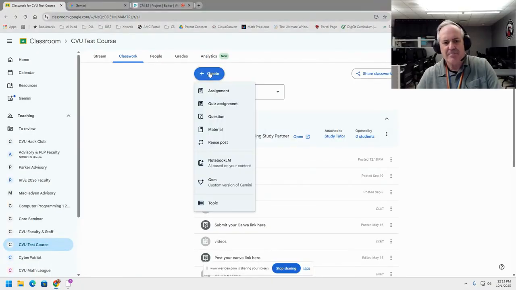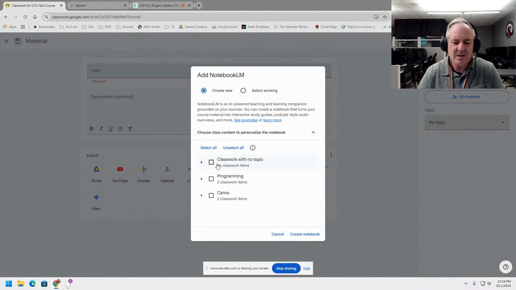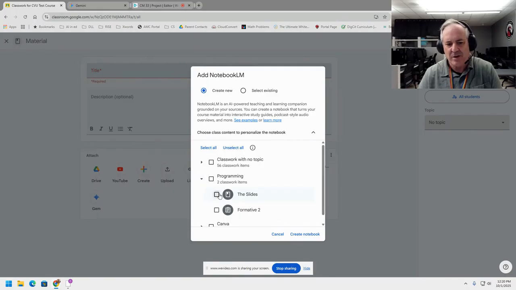Okay, Notebook LM. What Notebook LM is, is it allows you, like a Gem, to upload your resources. But rather than being a chatbot, it is a way of summarizing, analyzing, just digging into the resources that you have provided. Once again, I could select an existing one that I've already made, or I could create a new one. So I'll create a new one using those same two resources, my slides and my formative. And I'll say create notebook.